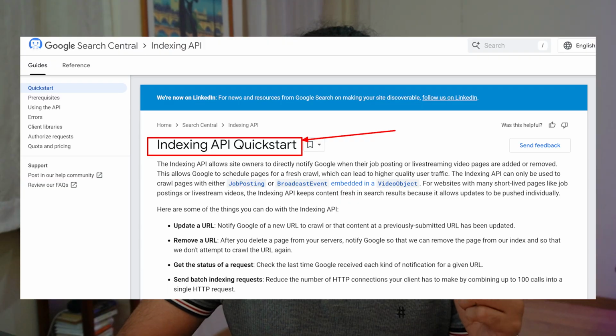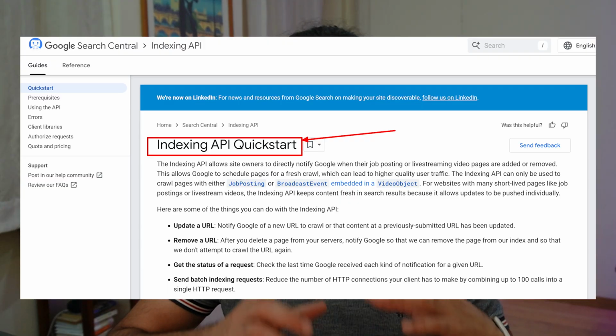So let me give you a quick update on Google's instant indexing API. A lot of people are commenting these days on my videos and other videos that this API stopped working and you cannot index your blog posts anymore using this API. Actually, it did not stop working. It is still working, but there's some change in the instant indexing API.